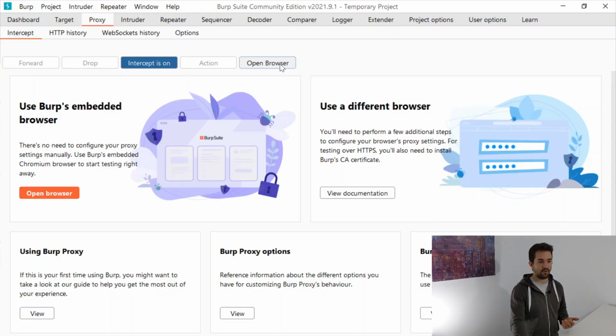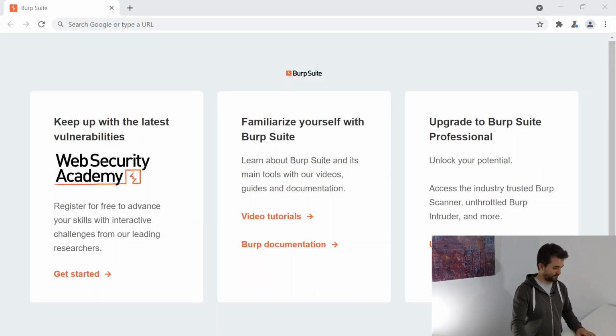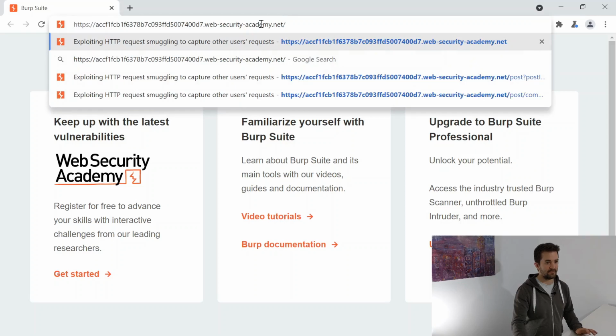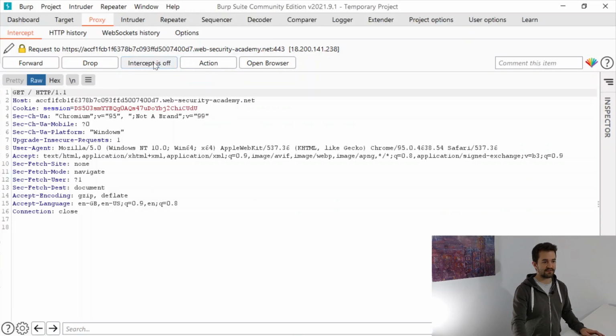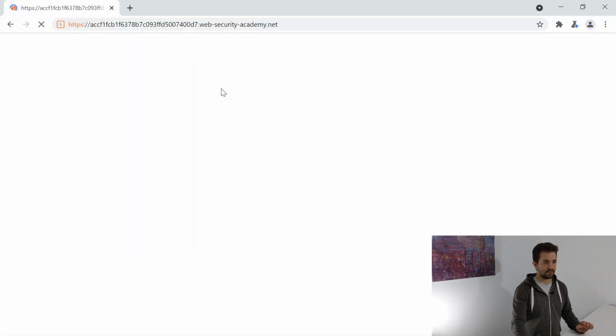I will use a lab from the PortSwigger Web Academy, and I also already started a lab. I will go to Burp now and open a browser. This is the integrated Chromium browser. And look if it starts. Here we go. And visit our lab URL. Here we get the intercept. I let the requests go through.